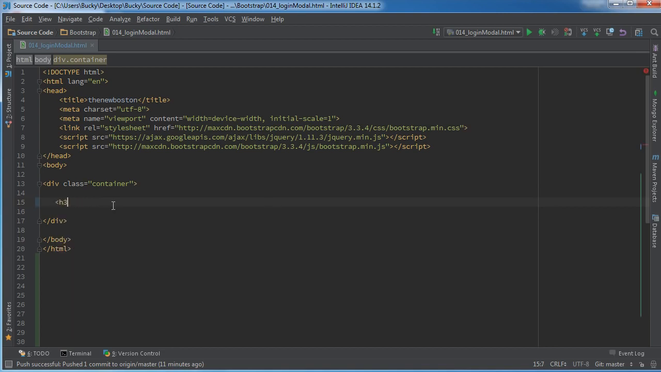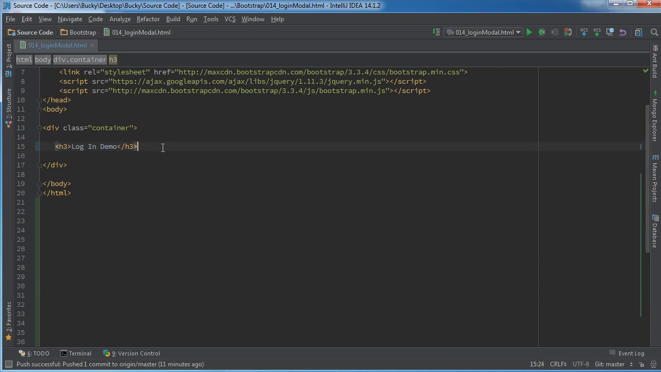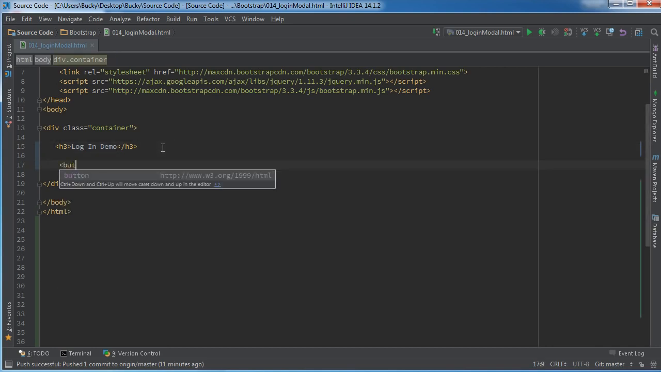So in this example, I'm going to have a regular web page with a button on it, and whenever the user clicks that button, a pop-up will appear that they can use like a login form or whatever pop-up you want. Sounds like a lot of work, but it's actually pretty easy. So I'll say a login demo, just a title. And let me go ahead and add the button on our main site, and that's it.